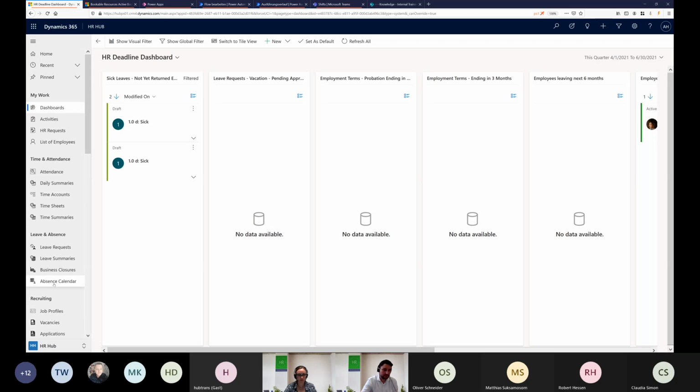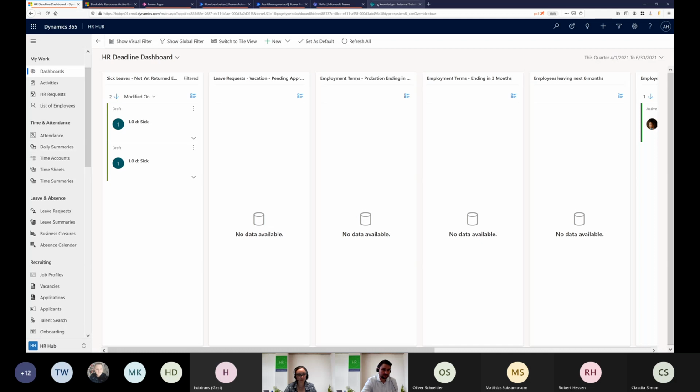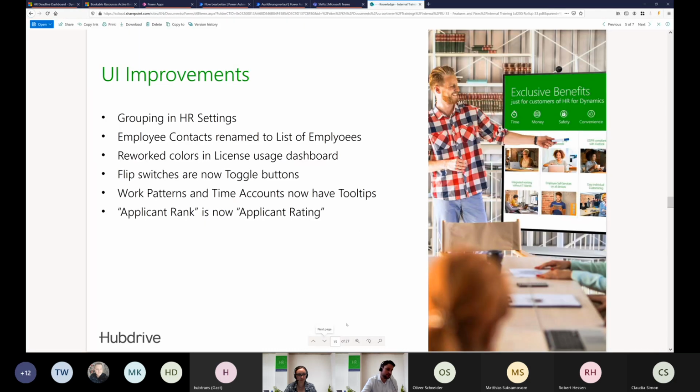We also took the liberty to change a couple of toggles. They used to be green, they are now blue. In the background, there's a lot of changes in there. We changed the applicant rank, which is now the applicant rating. And also we have tooltips in the work patterns and time accounts, which you can see.